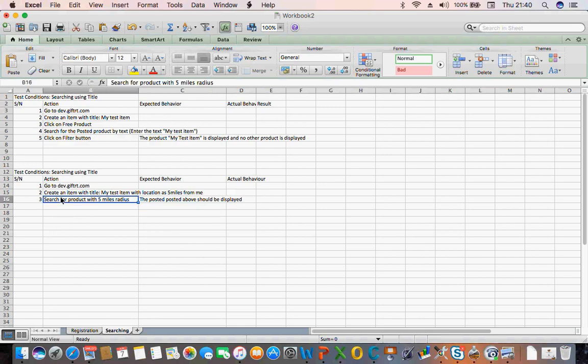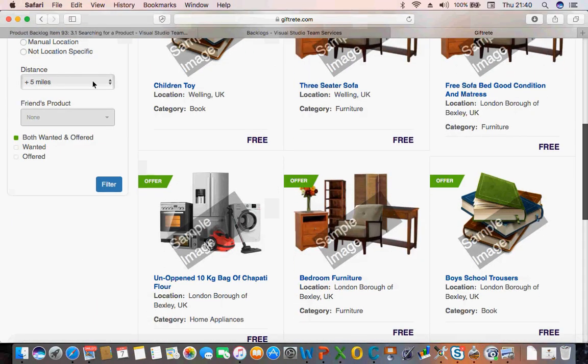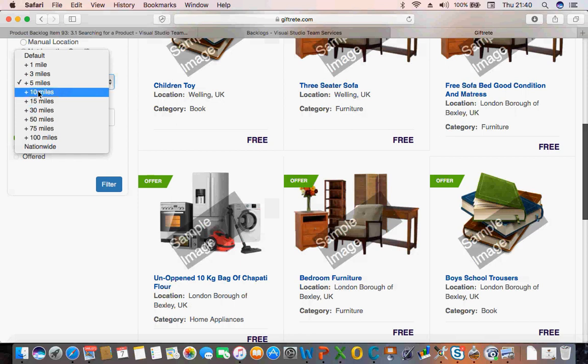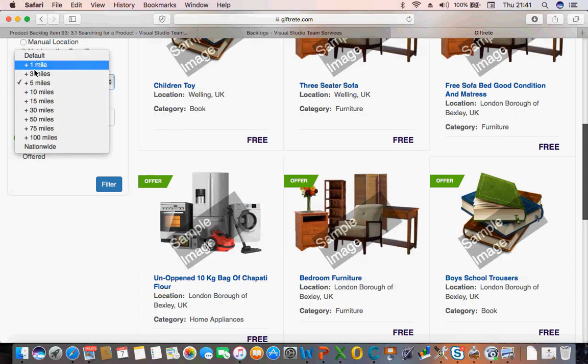So also, now that's for 5 miles, you could do the same thing for 10 miles based on your test cases here. So you want to consider that 10 miles also works. So you create 10 miles, you create 50 miles. So you can as well consider those ones, or also do nationwide. So you want to be able to see that all this drop down works based on that. So you need to create test cases for them. So that is how to use equivalent partitioning.